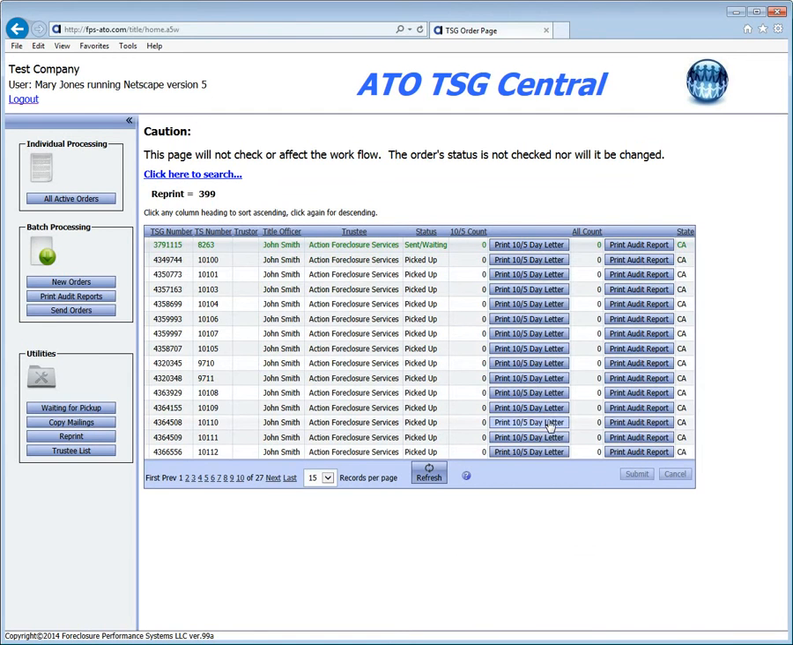A note up here where it says caution, this page will not check or affect the workflow. So the order status is not checked, nor will it be changed. So you can't come down here to a new order, print the report, and expect it to be audited, because it won't be. So that's pretty much it. And again, all these lists have a refresh button on them. So if anything changes, if somebody else is working on something, you might note here too that they're all color coded. So based on the status, you can see the status of the order, although you can't change it from here.